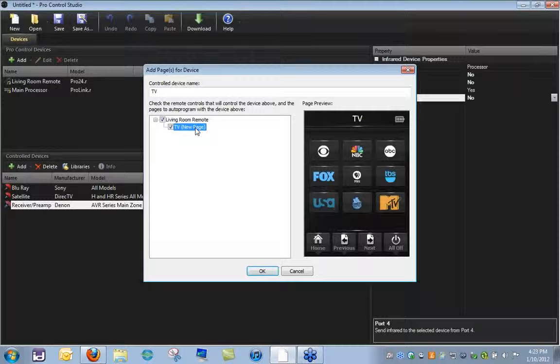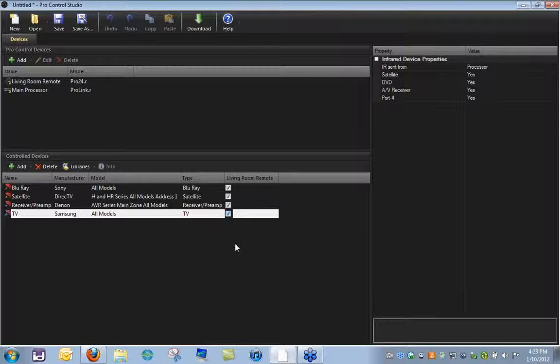Shows me a page. Now here's a page very similar to that page that I added for my DirecTV box. That's got my favorite channels. Since I'm not going to be using the internal tuner in here, I don't want to add this page. I'm simply going to uncheck it. We're going to be using the DirecTV page for our favorite channels and tuning up and tuning down. Simply need to be able to turn on that TV and choose the appropriate inputs. Hit OK, and the final device has been added.